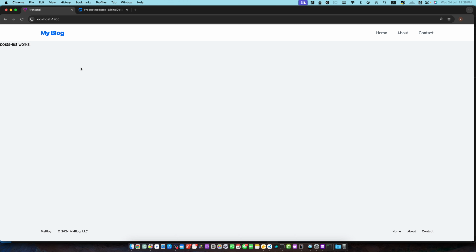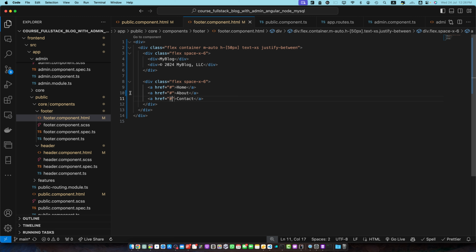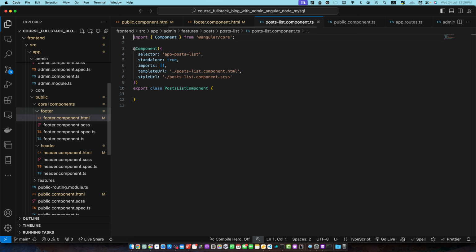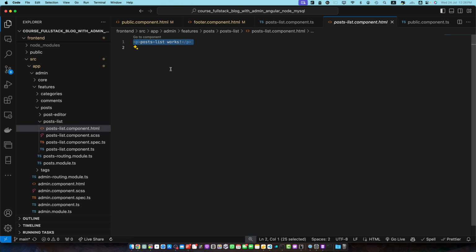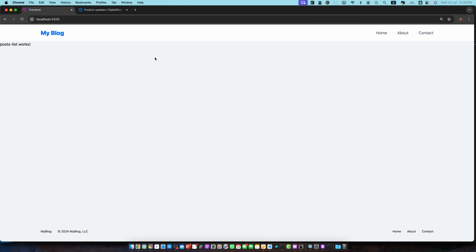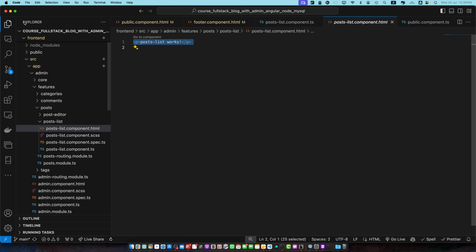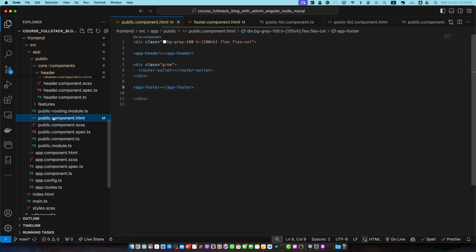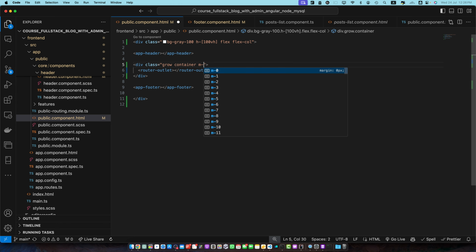Now it's time to design the post list component. So go to the post list component, and here actually I want to limit the width for all of my components between the header and footer. So for that, you can simply go to the public component.html, and here you can add container class, save it, and here you will add m auto.